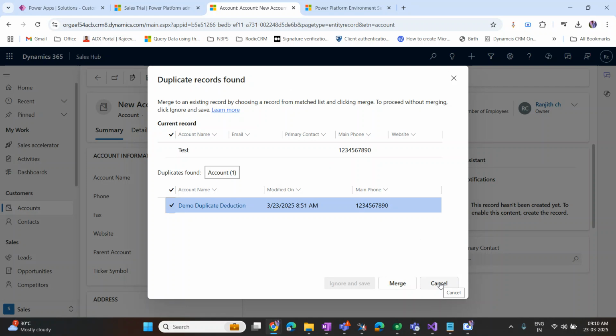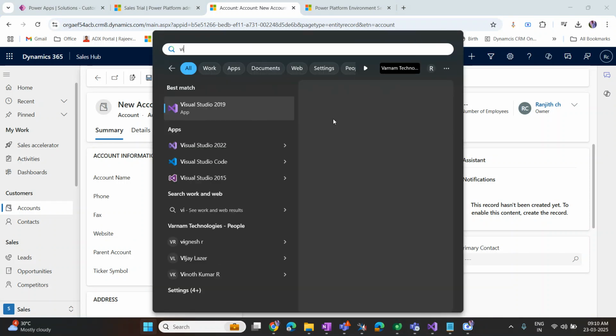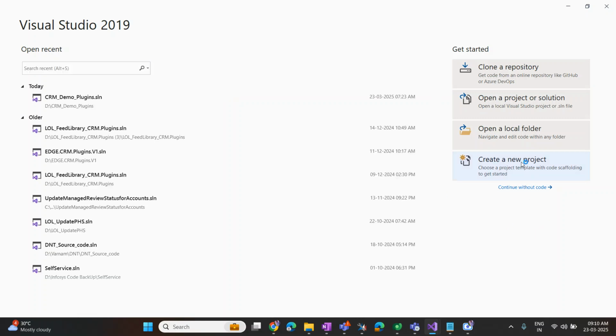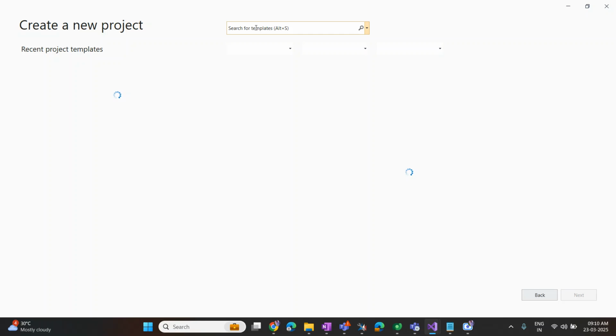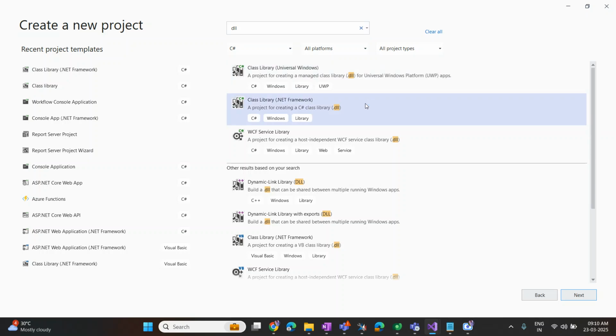But now in our scenario, if any record exists with the same phone number, we are not going to save this. We are not allowing the user to save this record information. So for that we are going to write a plugin. To write a plugin, we need to open Visual Studio first. We need to create a class library project, because a class library always generates a DLL. The DLL we have to deploy into CRM.